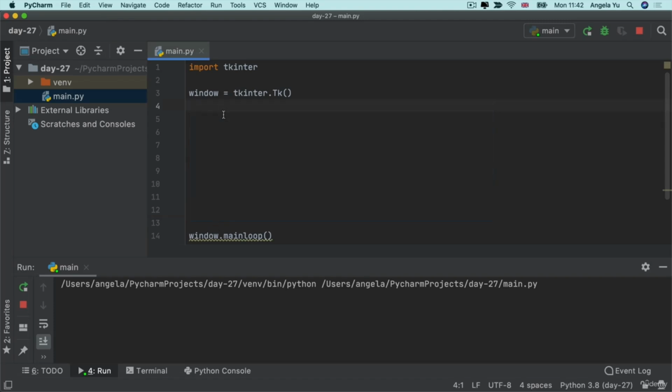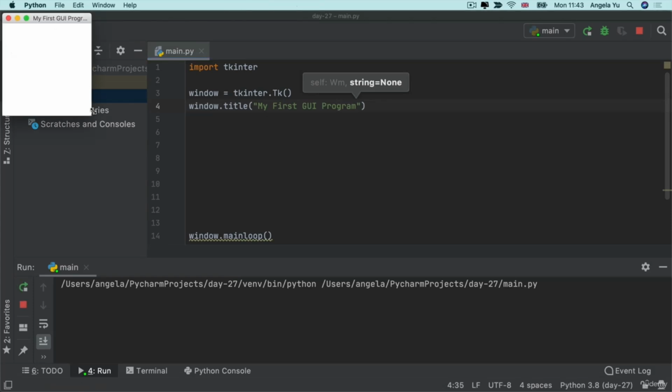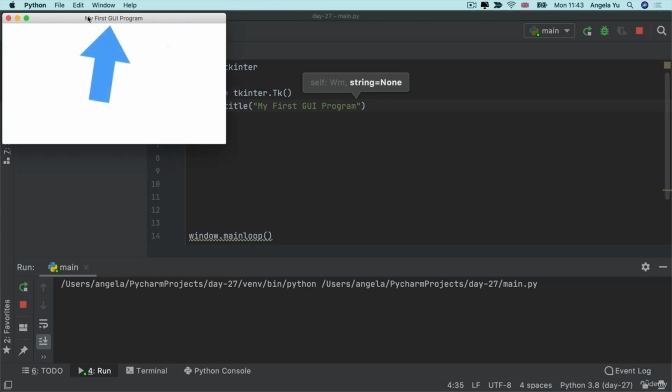The next thing we can do is we can change the title of that program, and we've done this before using Turtle. We just call the title method and we give a string as the input. So, my first GUI program. And now if I rerun my code, then you can see that this is what's showing up at the very top bar of my program.